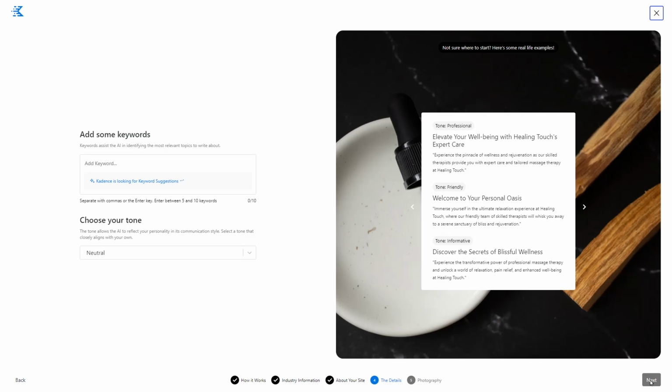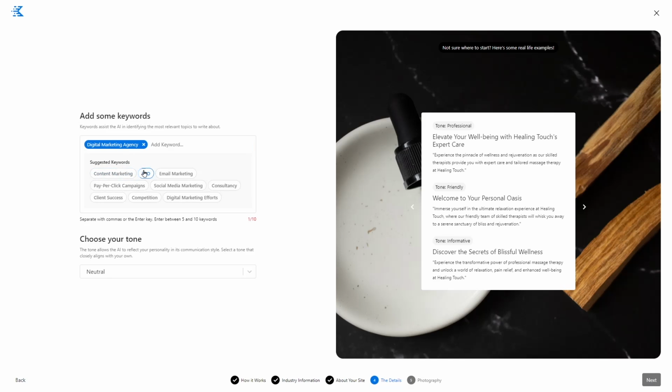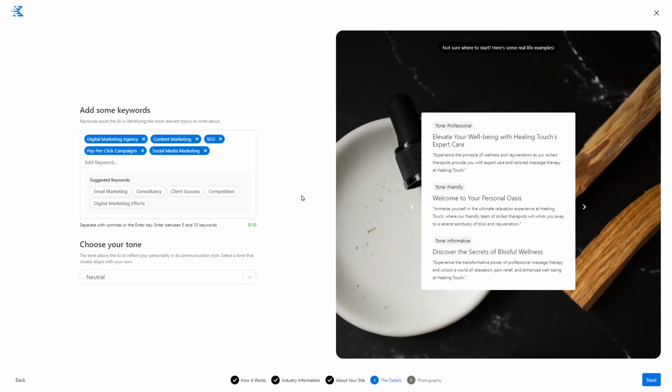Here you can add some specific keywords for your business. Here are some suggested keywords for you, but you can type in whatever you want. We are going to choose a few keywords from these suggestions: digital marketing agency, content marketing, SEO, pay-per-click campaigns, social media marketing. All right. Again, here you can choose a tone for your site.